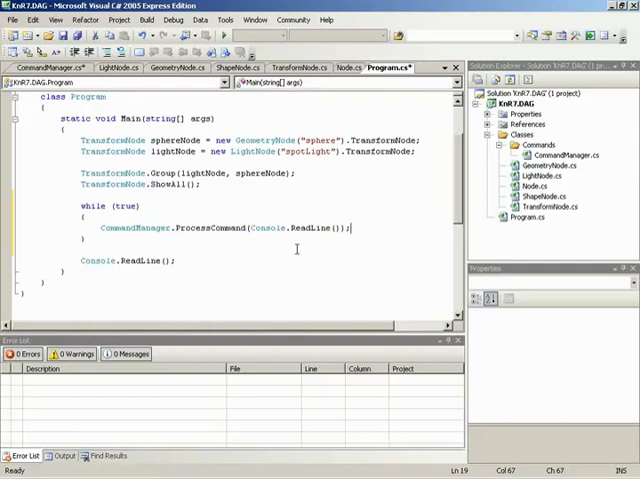When that occurs, the process command will be called and that information will be sent to process command. And once we're done there, we'll return back to our infinite while loop, which means we'll simply loop back into the scenario of waiting for somebody to type something in at the read line method once again. All right, very good. So let's go ahead and jump back over to the command manager.